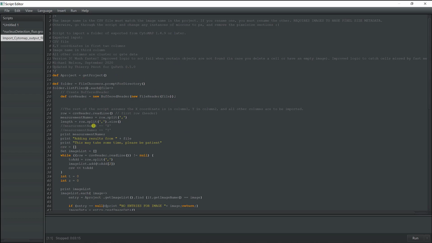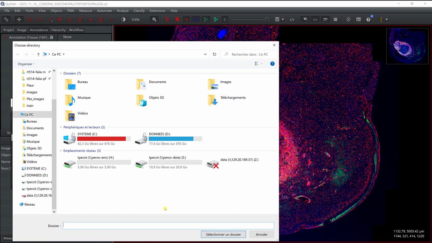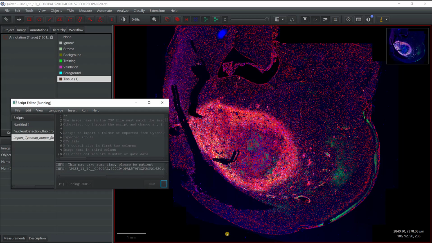But here, you can just open it, you run it, and it asks you where is the folder with the Cytomap files. So not in here. If I go back to my desktop, in my QuPath project, I defined this folder, Cytomap export measurement. And so you need to select a folder. I don't see that there's a file, but I know there's a file here. I select the folder, and now it's processing everything.